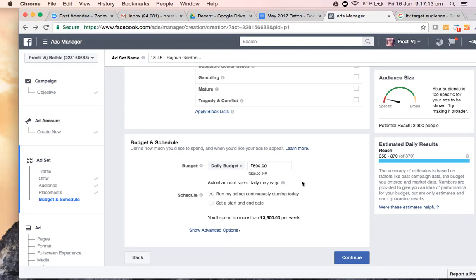Yeah, to create ad campaigns, there are many steps that are involved, even in Google AdWords, Shivam.